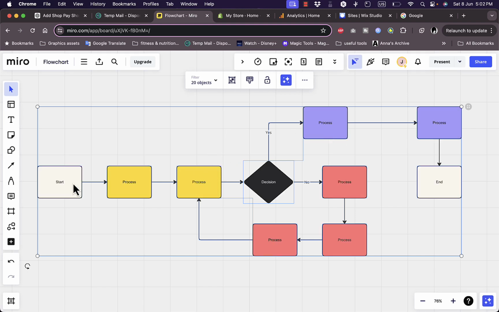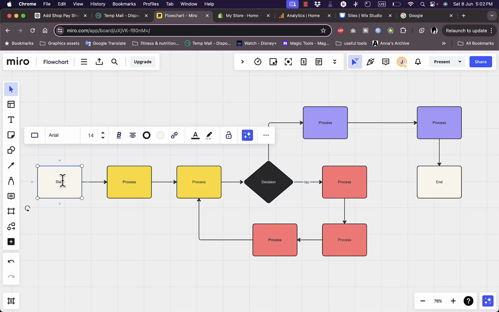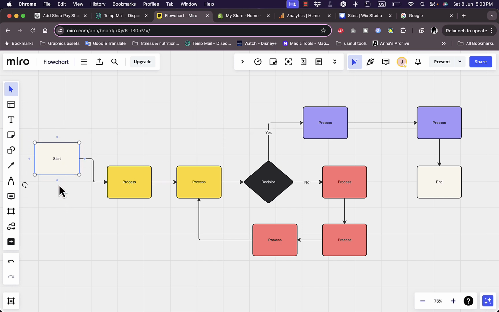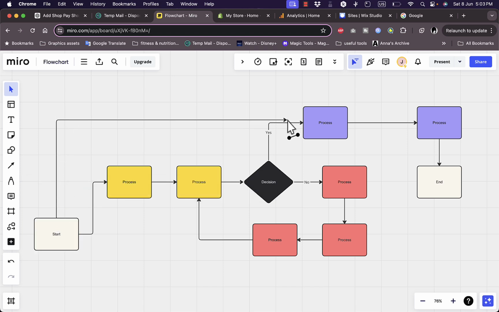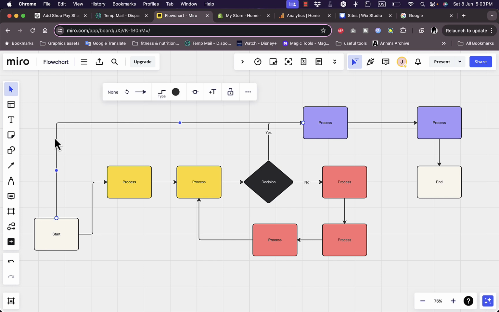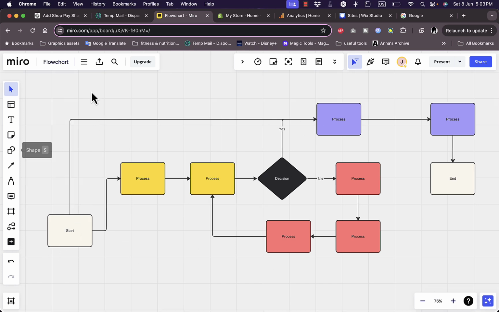So I can click on any element in this flowchart to edit it. So let's see here the start. I can edit the text, I can edit the font, I can edit the border style or color, I can set the color and opacity, I can pretty much manipulate every aspect, and I can also move it around. And if I drag from these blue dots right here, I can create connections. So let's connect the start here to the process. So I'm just making up connections right here.